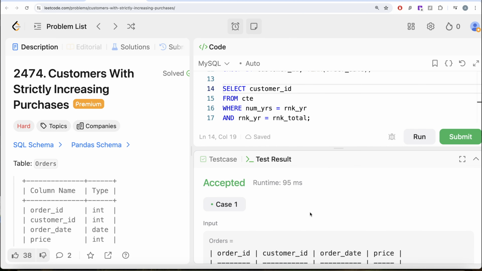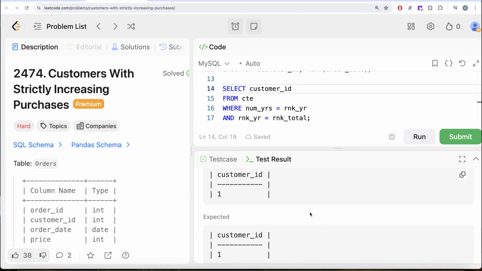And it does say accepted, but actually this is not a correct solution.